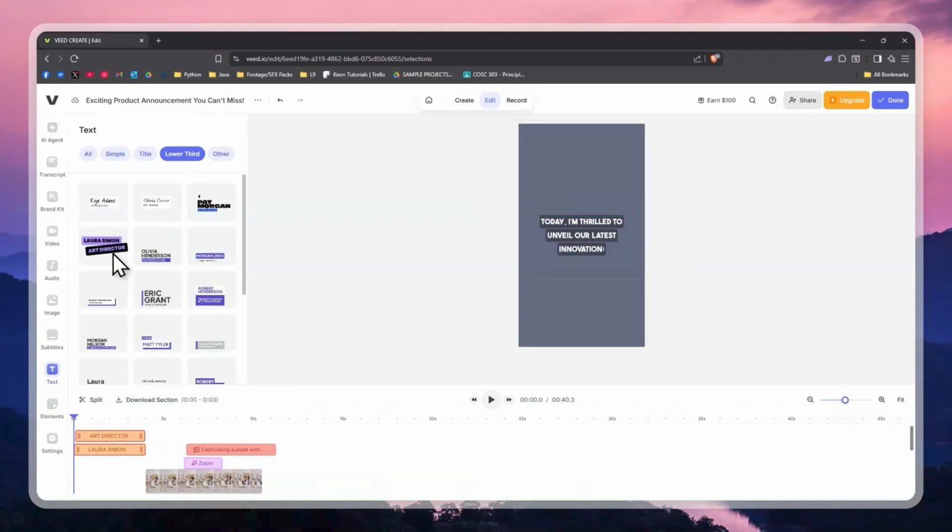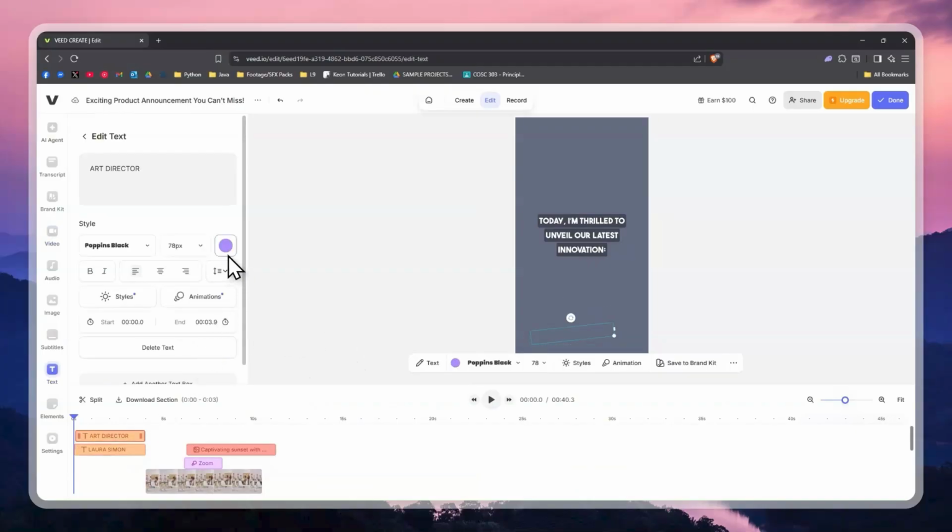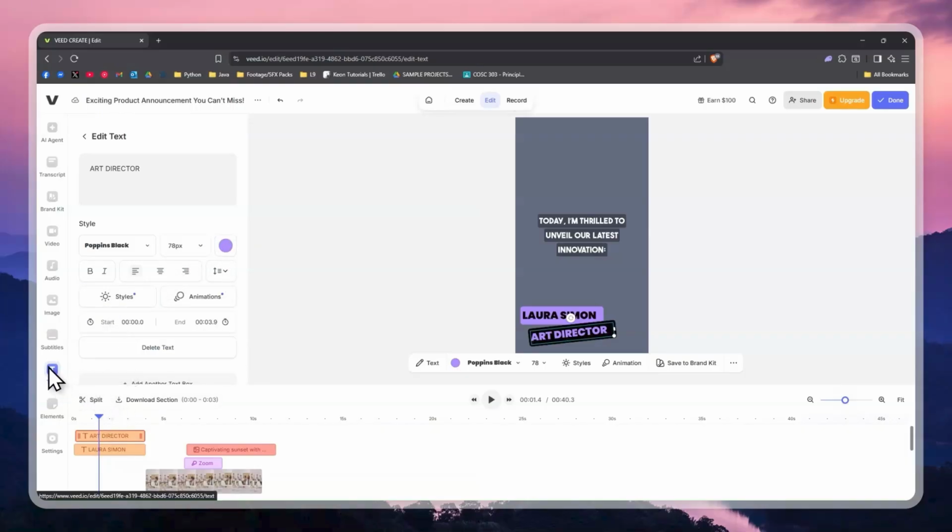And of course, you could edit that out if I click on it. So you could change the color of the text and the background. So it's all customizable. This is just basically a template given, but still you could customize it to your liking.